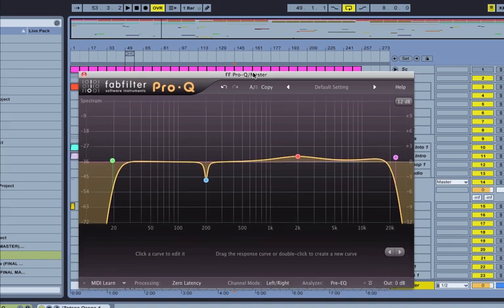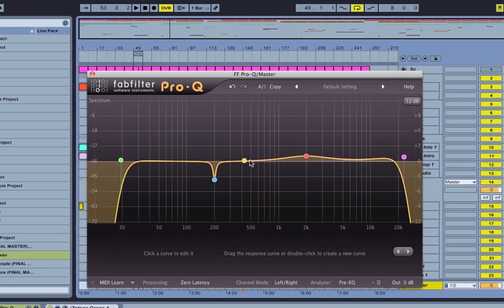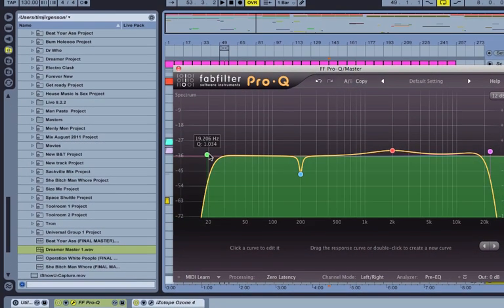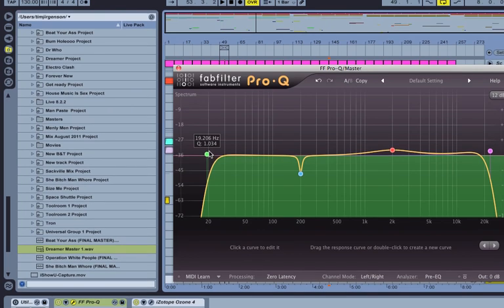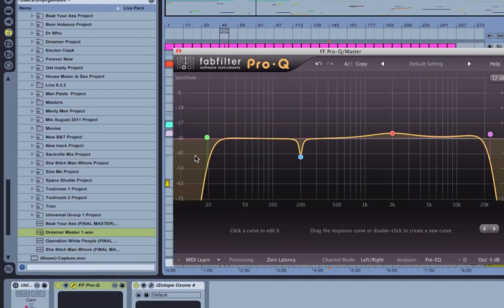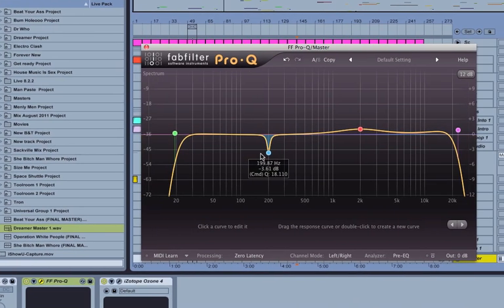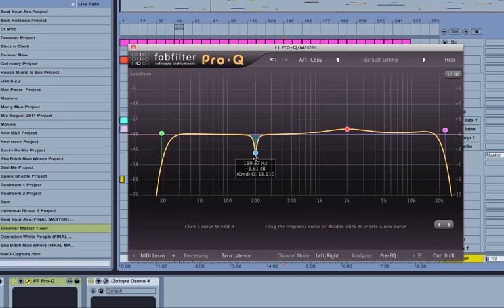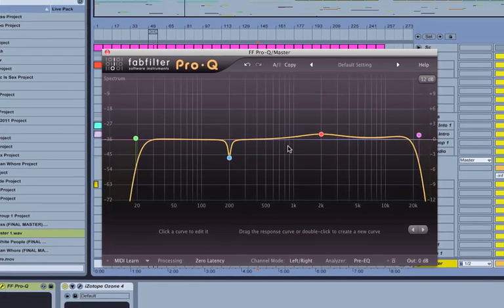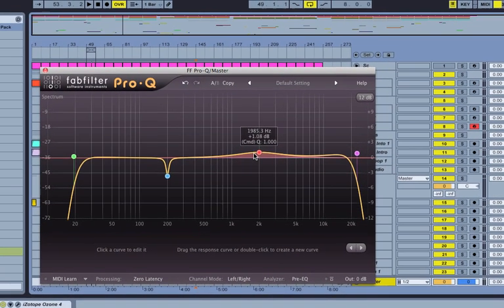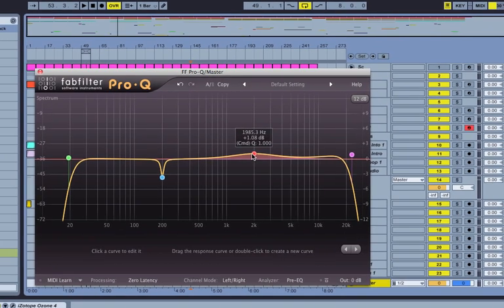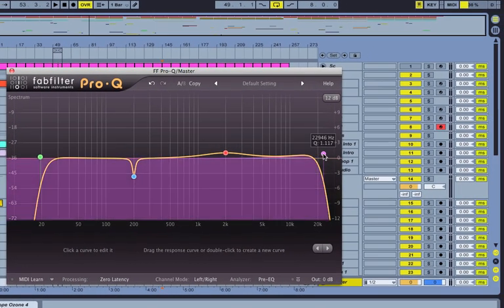Okay, so if we have a look at my EQ, I've made a heavy cut at around about 20 hertz to get rid of all the mud and all the crap that sits sort of below that. I've made a slight cut, about 3.5 dB at 200 hertz, and I've made a small boost at 2000 hertz or 2 kilohertz. And I've also cut out all the highs above 20,000 hertz.